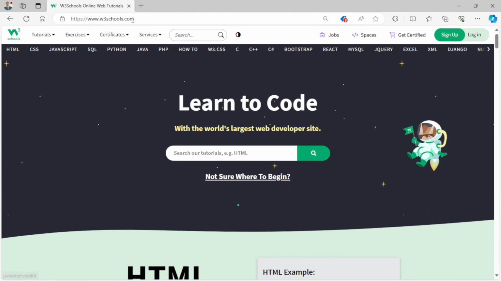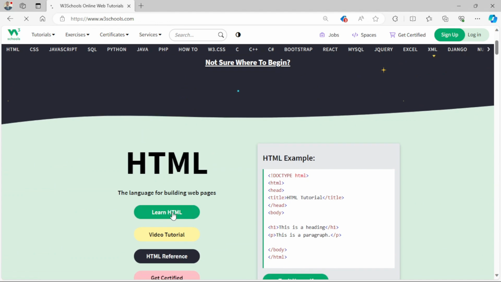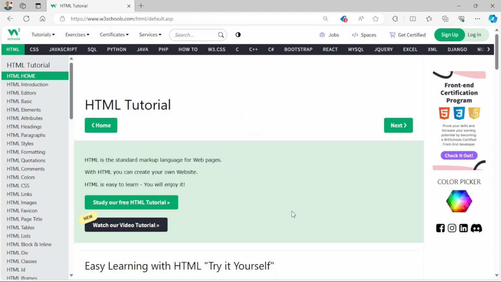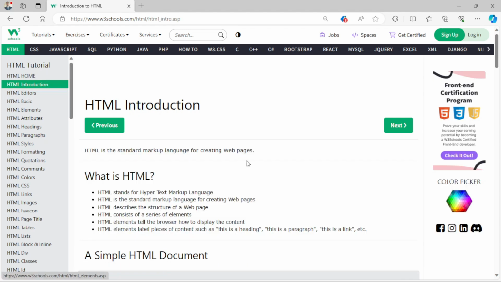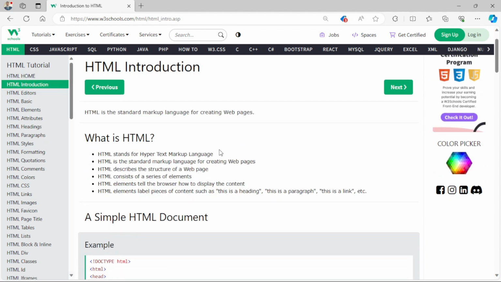So head on to W3Schools.com. This is the website here. Let's go and start HTML. This is the default first page that we get. Now we're going to start with something called introduction, what HTML is. So let's begin and start learning HTML from scratch and complete this session.